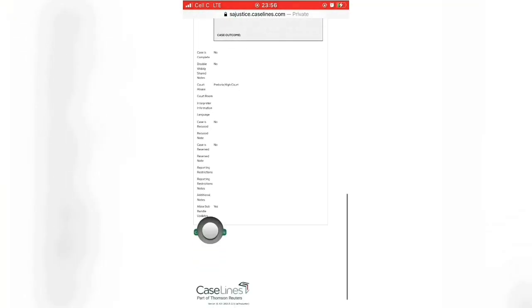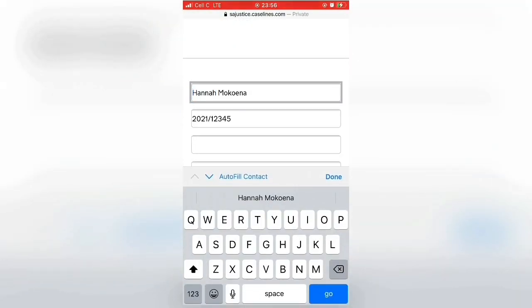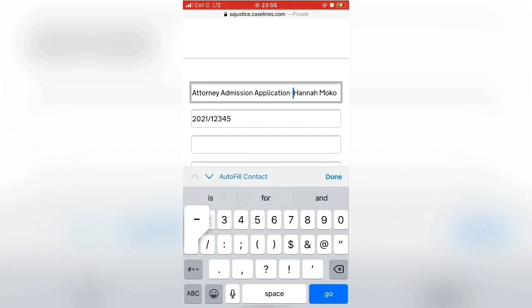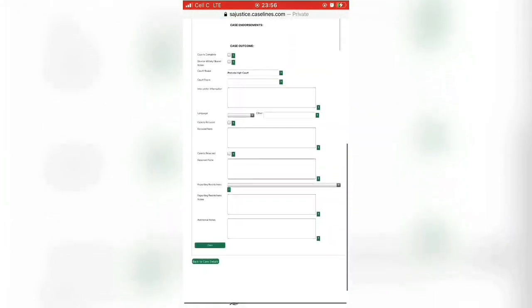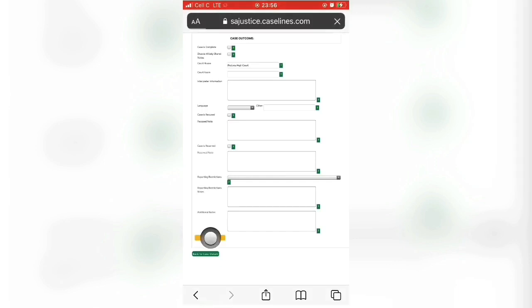If you have made any mistake, you can go down and there's a button there, change case details. You can change your case details. I'm going to change the name because I didn't use the correct prefix, or I didn't use a prefix at all. So you must enter your case prefix, attorney admission application, followed by your name, and then you can save your details. Then there is your case details.